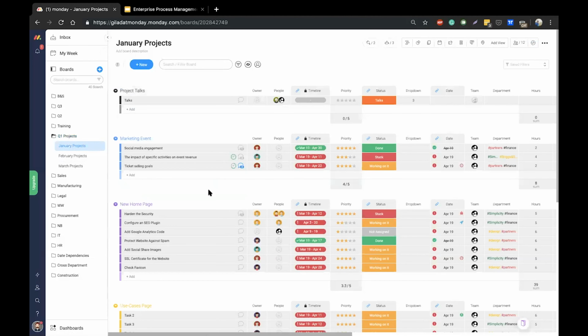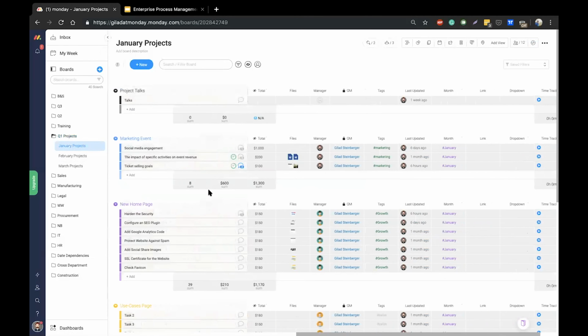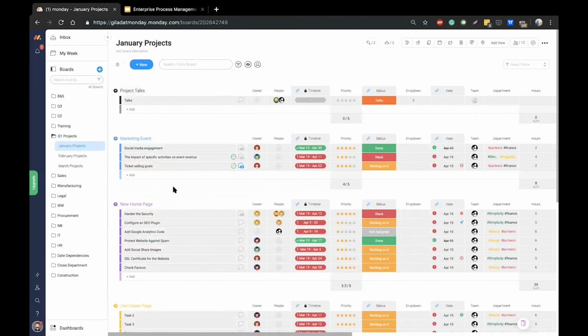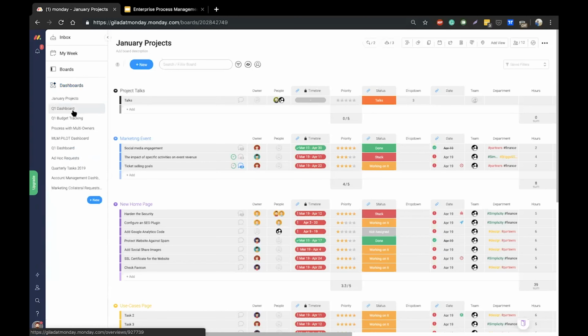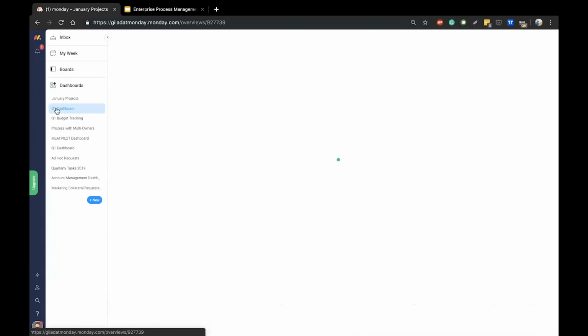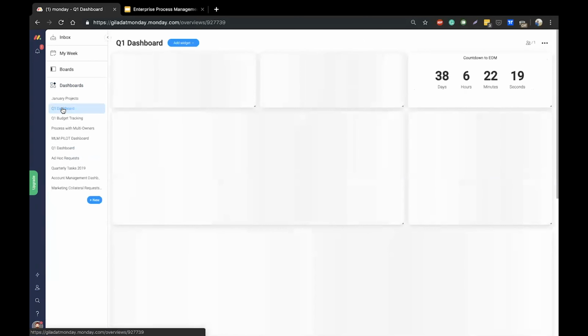And every board has its own structure, very similar to the ones that we've seen previously. But let's say that I would like to see this from a high-level view, team leader, management level, and I want to combine the information from all of those boards together. This can be done through dashboards. And as you can see here, I'm jumping straight into the Q1 dashboard that aggregates all the information.